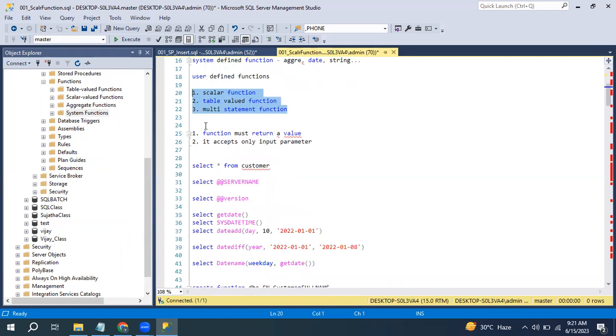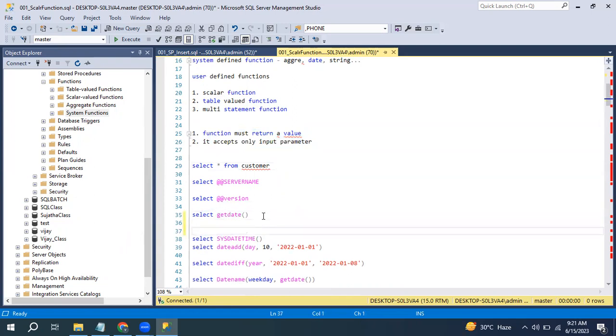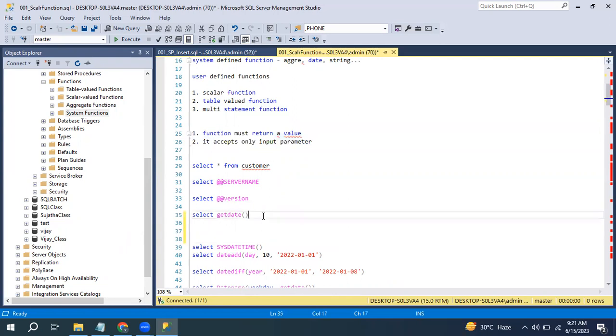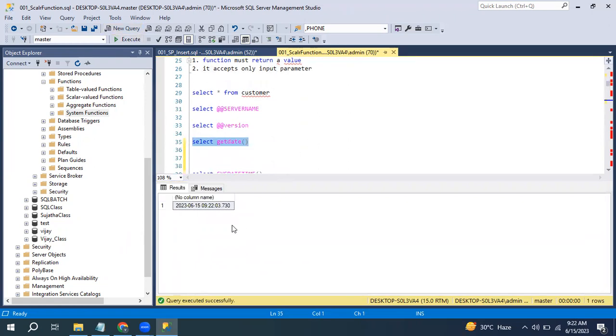So what will it do? Initially, a function's nature is that it must return a value and it accepts only input parameters. That is the function nature. For example, this is one function, right? This is a system defined function. Obviously, it is a function only. So while executing this, it must return a value. Any function must return a value. A value means one value it will return.